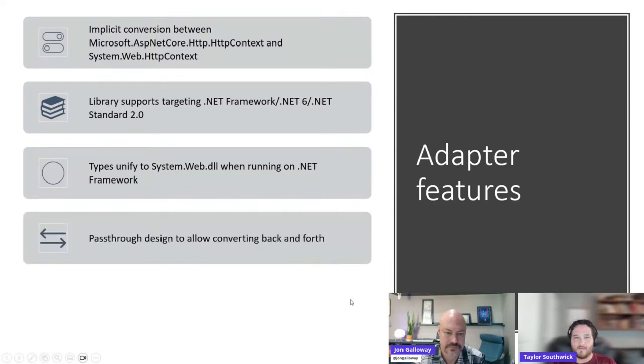Another key design of this is that it's pass-through design. So for the most part, if you do something on the core side or on the Framework side of the APIs, so if you're using the ASP.NET Core HTTP context or the system.web HTTP context, it will be mirrored in the other. We try to keep this pass-through design to facilitate that kind of thing, which then helps when you're migrating off of the adapters and onto more of the ASP.NET Core isms.